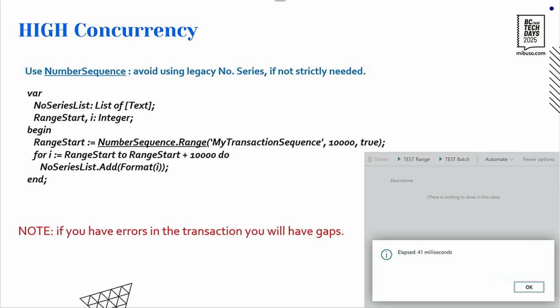But if you do the same with the number sequence, it takes 40 milliseconds, so extremely faster. Obviously, where's the drawback? The drawback is that with a number sequence, if you reserve a range, it gives you the range that you can use for your records. But if you have an error, you have gaps.